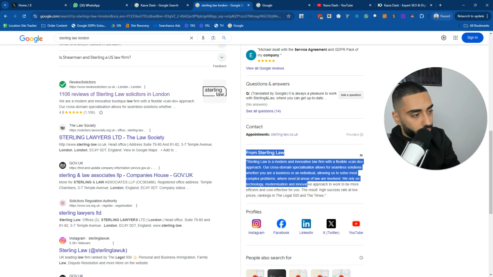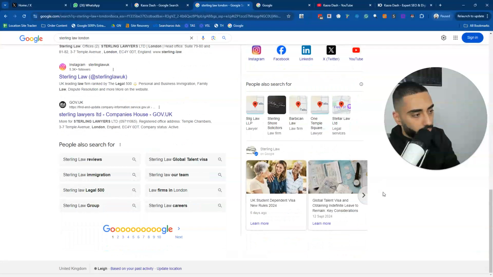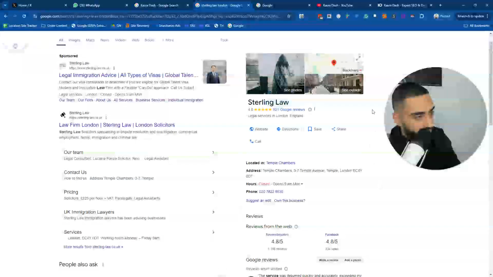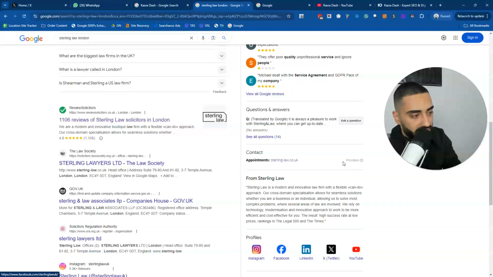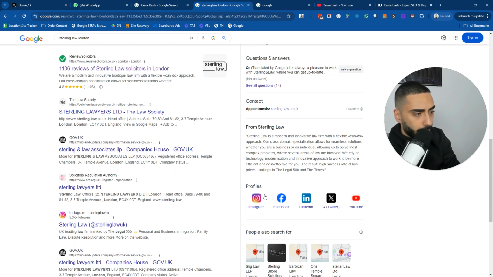So this section here from Sterling Law typically gets pulled in from the actual about page of the website, right? So if this is something that you want to focus on doing for your actual business, maybe not just for an individual, set something like this up. It definitely helps with EEAT. Make certain you're filling out your about page. Make certain that on the Google business profile side, you have an appointments or a contact URL, and that you've got social profiles, so Instagram, Facebook, LinkedIn, Twitter.